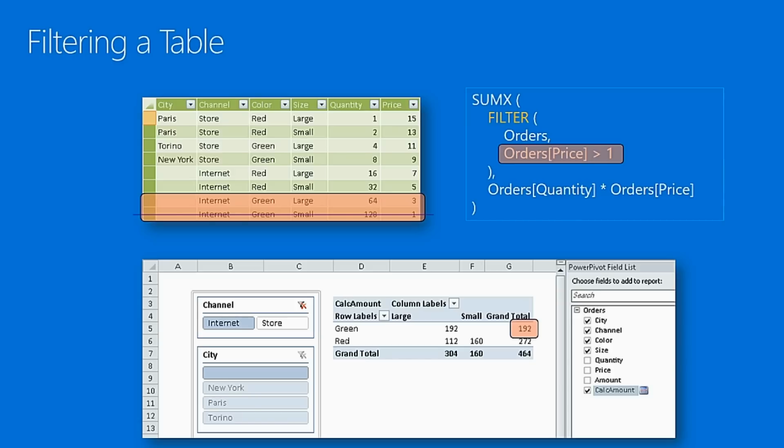So the result of filter is a table, in this case containing a single row, that is then fed to sum x that computes quantity multiplied by price. Make sense? Yes. And the question for you, there are 2 questions for you in reality.